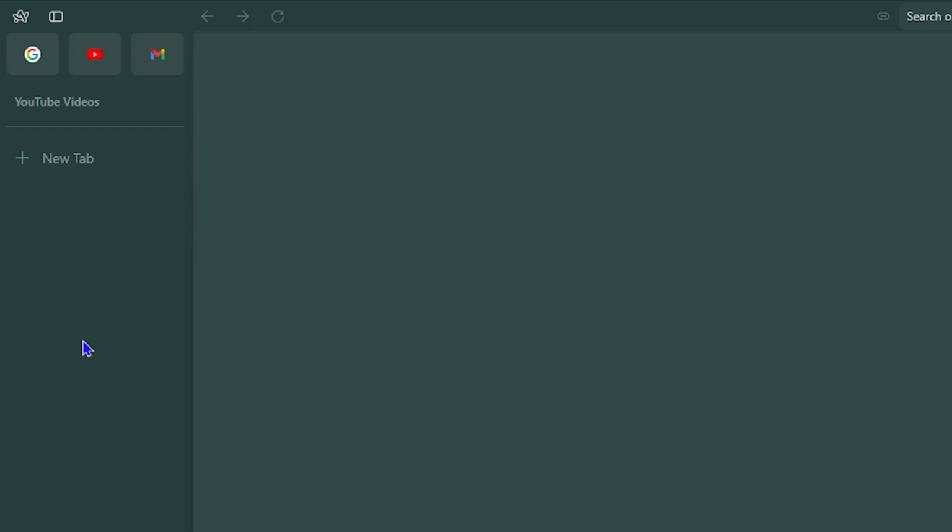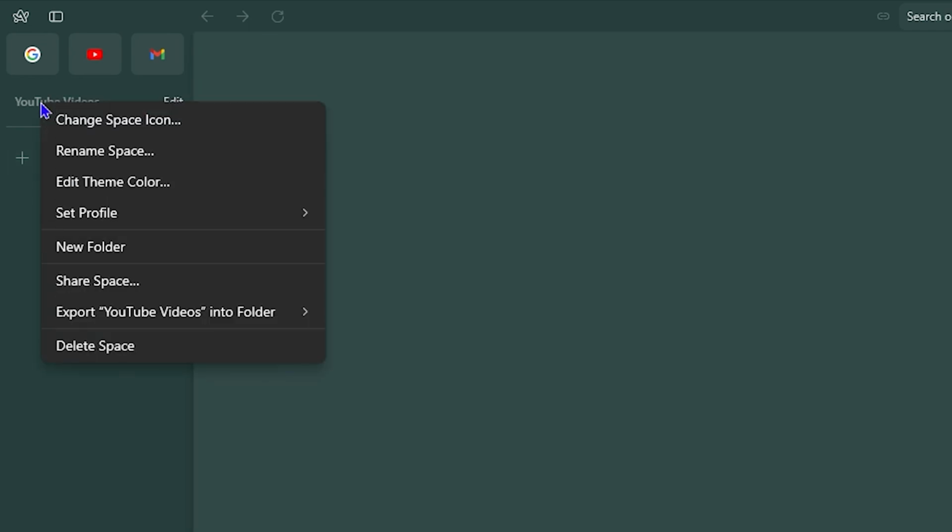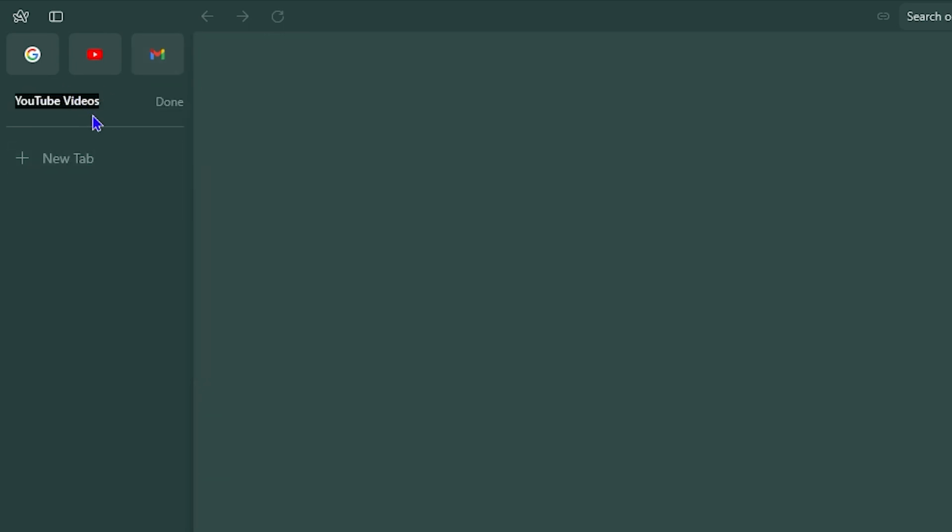The next way we can do that is by simply going ahead and right clicking on the space name. So if you right click on it, you can easily go ahead and choose rename space and it will do the same thing. It will put you into that section where you can edit it and you can name it whatever you want. Then you just need to click on done from here, right?